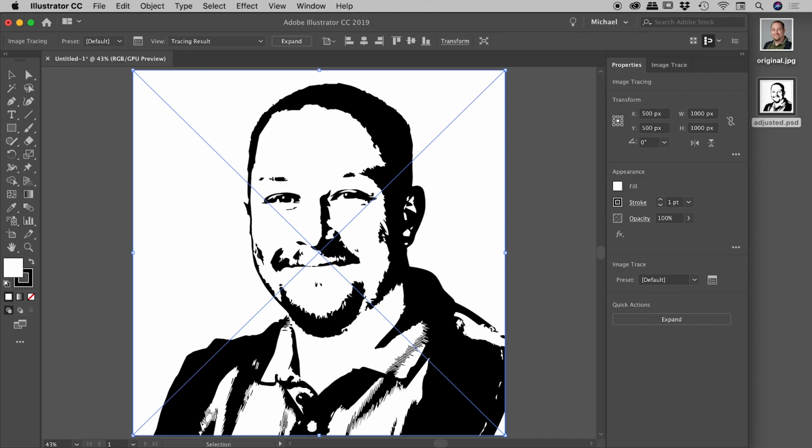So that's pretty much it there, guys. Just showing you how you can use Photoshop to locally adjust parts of your image, which will then be reflected inside of your image trace inside of Illustrator.